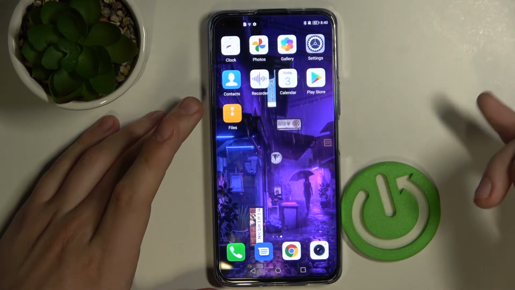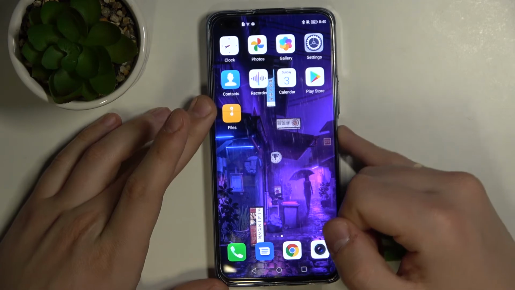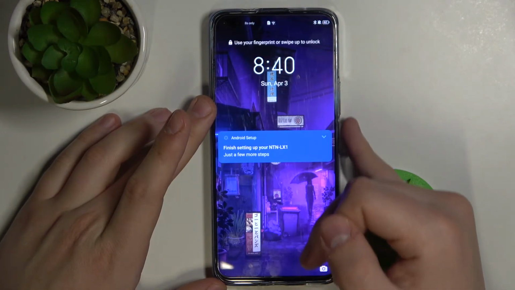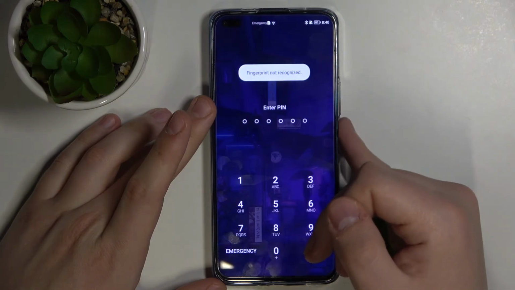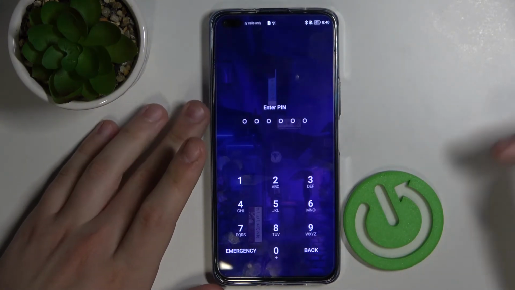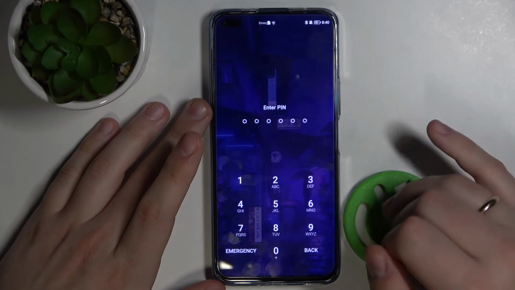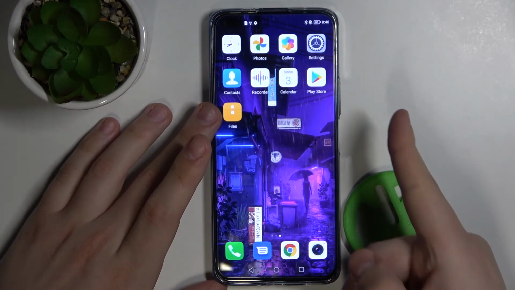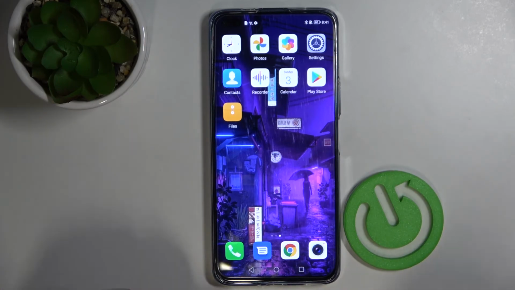I'll use the other finger, like this one, for example. And as you can see, I'm tapping, I'm leaning it to the sensor, but the system says that the fingerprint is not recognized. And as I lean the actual finger that I've added, it lets me in.